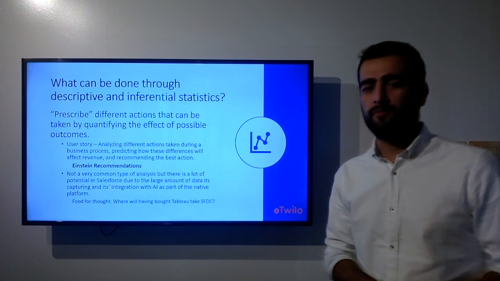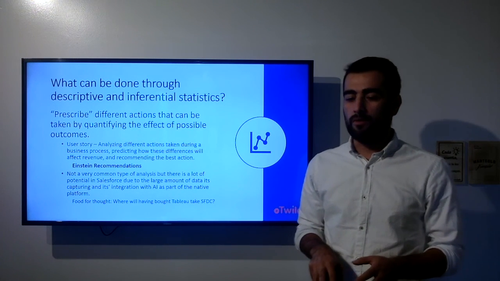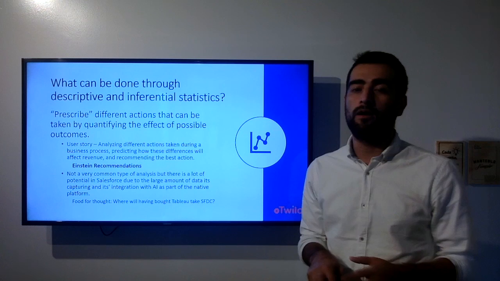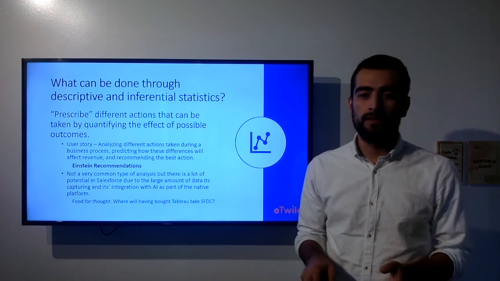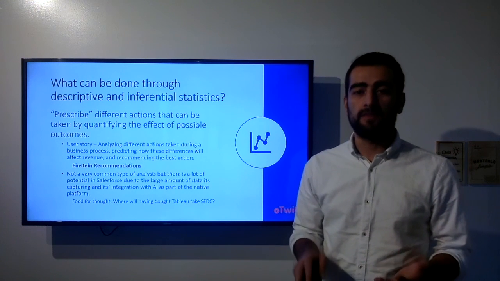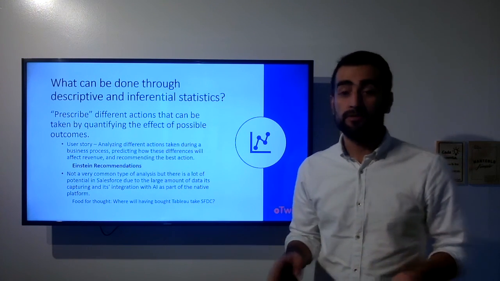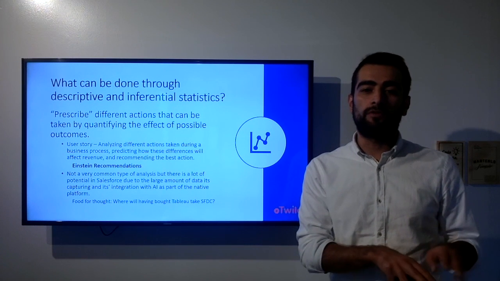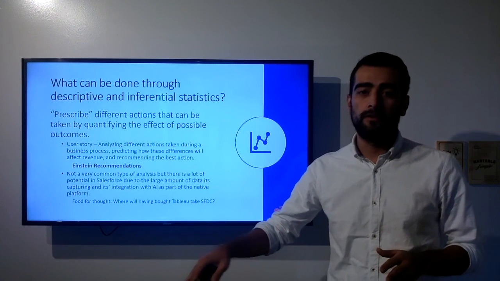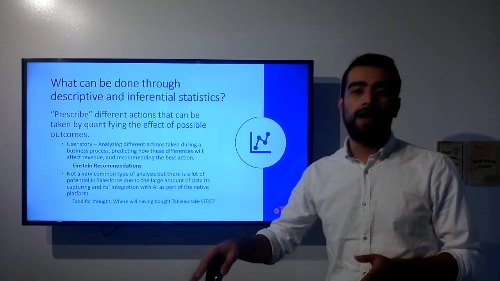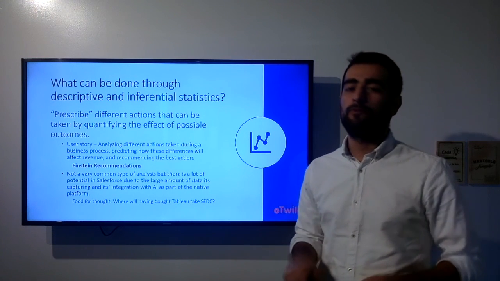We can also do a little bit of prescription, and what this means is basically we want to be able to tell the effect different actions are going to have on an outcome. So we're going to be evaluating different fields, if we talk about Salesforce, and how different values in that field are going to affect another field, even before it actually occurs. So we're not just analyzing what has already happened, but we're analyzing what could happen.